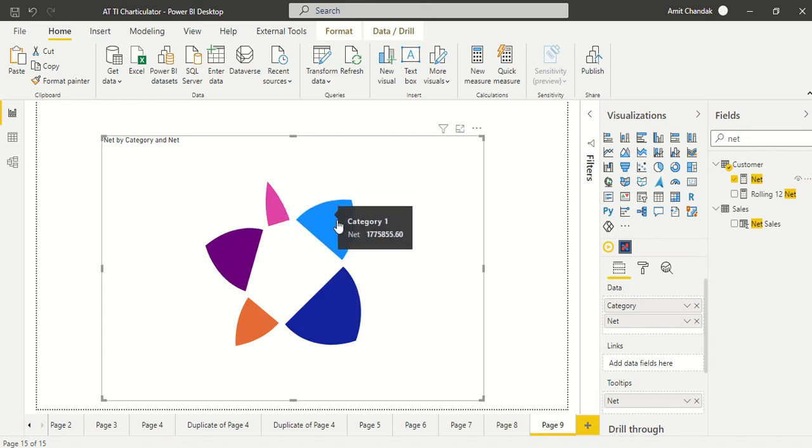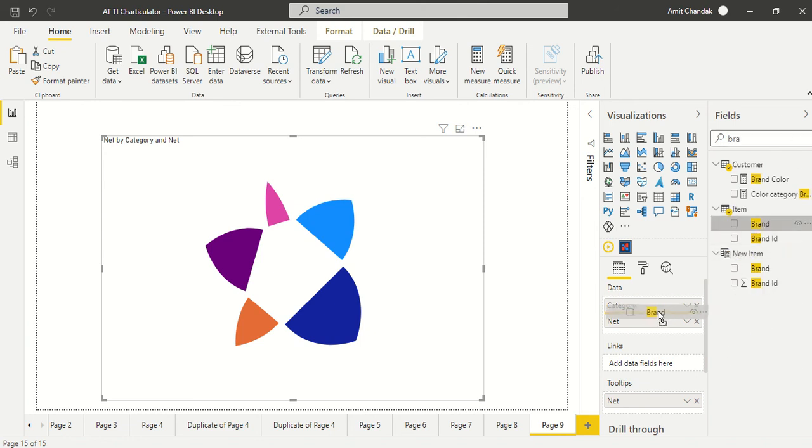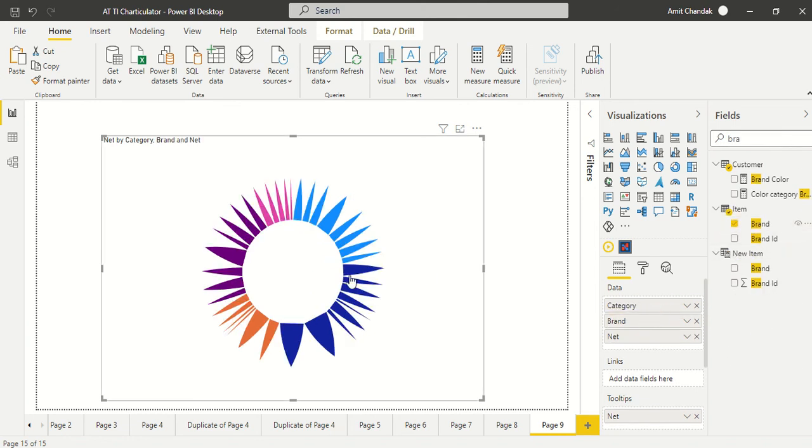Now you will see that this is not very similar to the visual I have. I'm going to tell you about that also. So I'm going to add brand out here. So now you see. Other than that, what I've done in that visual is I played around with the shapes and done a few things. So that's there.